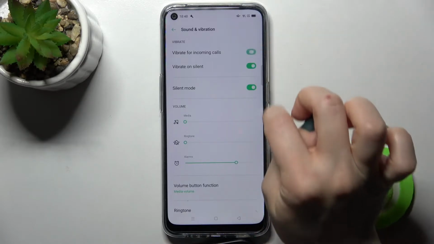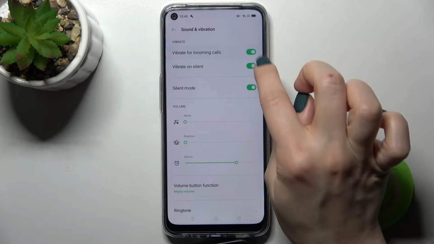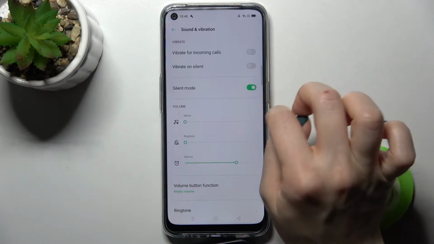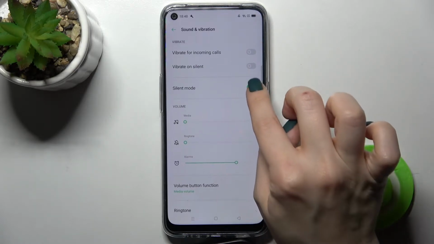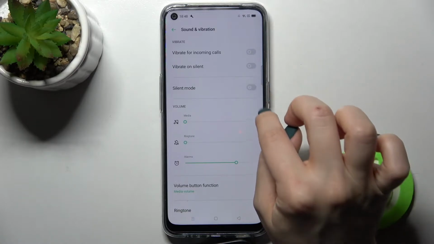Here we can enable or disable the vibration for our incoming calls or in silent mode. Also, we can enable or disable the silent mode on our device just here by tapping on the switch.